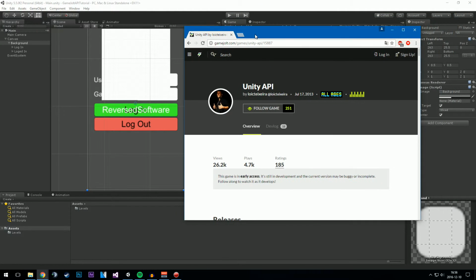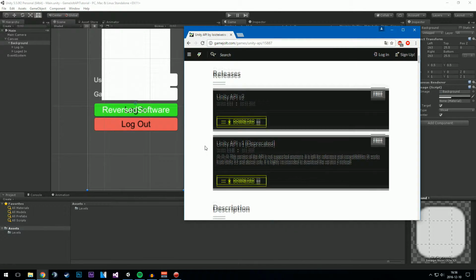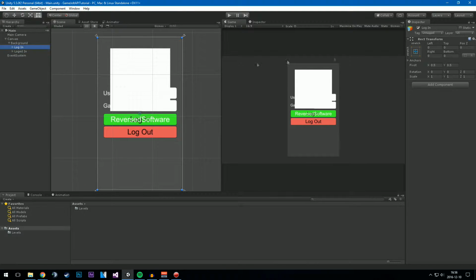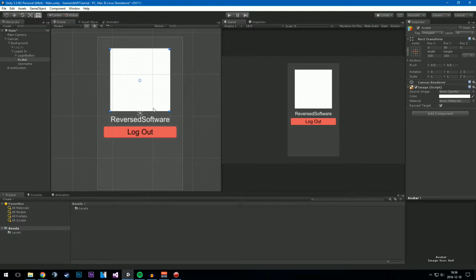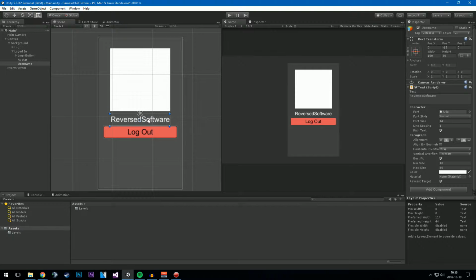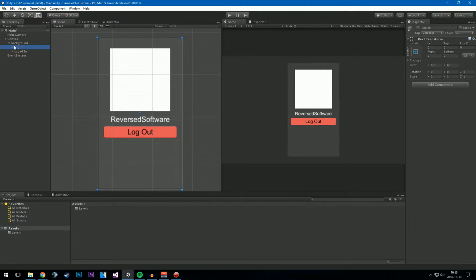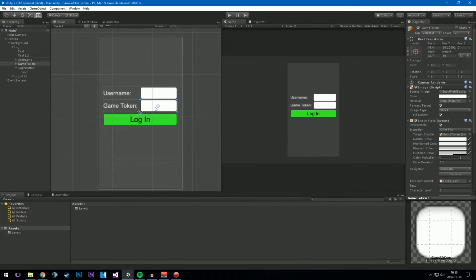So I have designed a really small UI here, which is two game objects. One is the already logged in, where there will be an image which shows the avatar of the logged in person or player. Then there is a text object, which is where the username is going to be shown, and then there is a logout button that's handling the logout. Then there is the login, which just has a username and a game token input field and a button that's the login button.